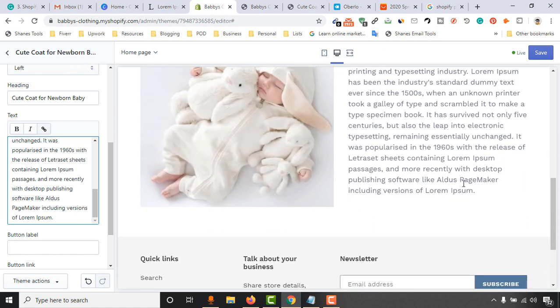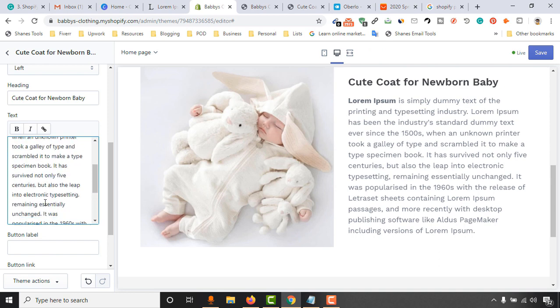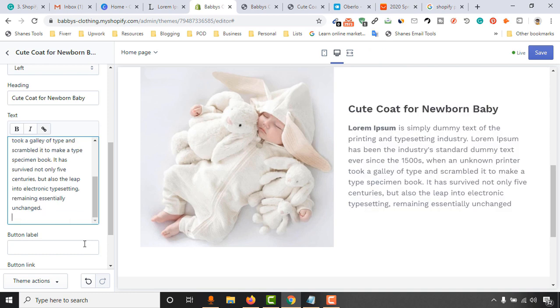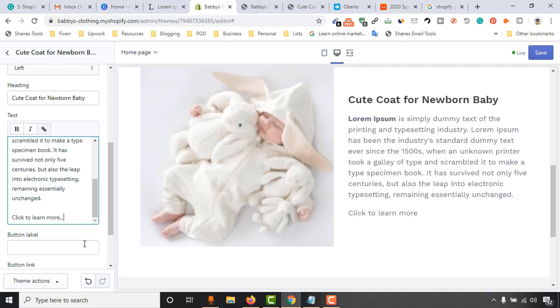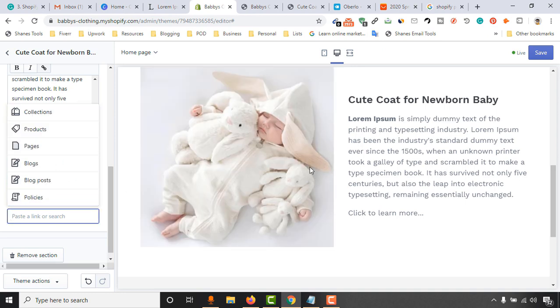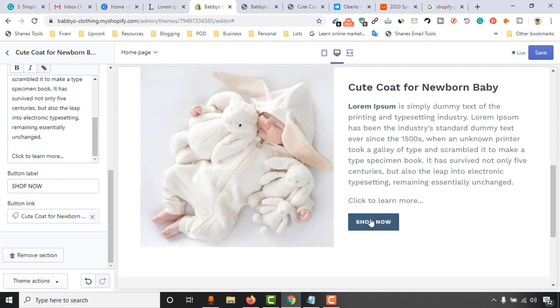All right, so let's take a look at how it is looking, and we can actually put a short description for this part. Click to learn more. All right, so this is how it is going to look, and let's put a button below. We can put shop now or learn more, whatever we want, and then we can just select this product page. So now we'll have the option, click on products, and here's the product that we want to assign with this image. So click here, and now shop now.